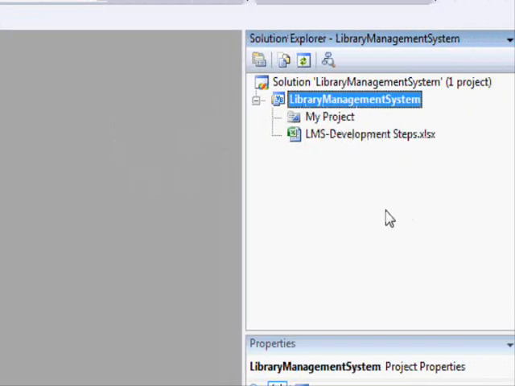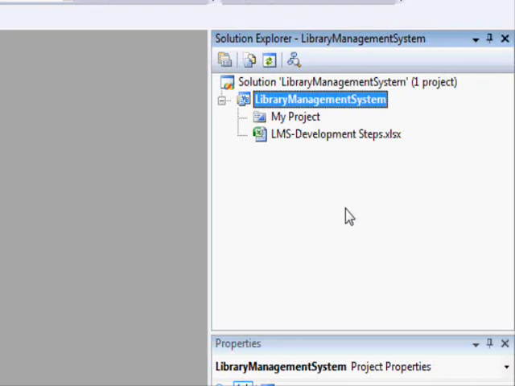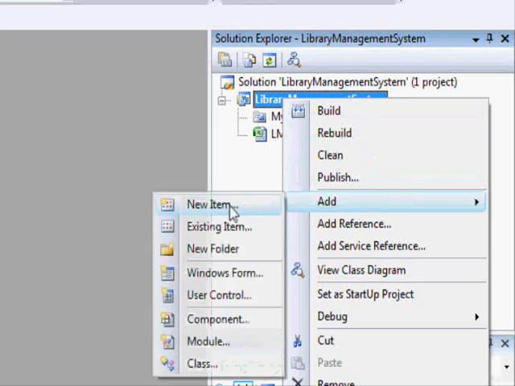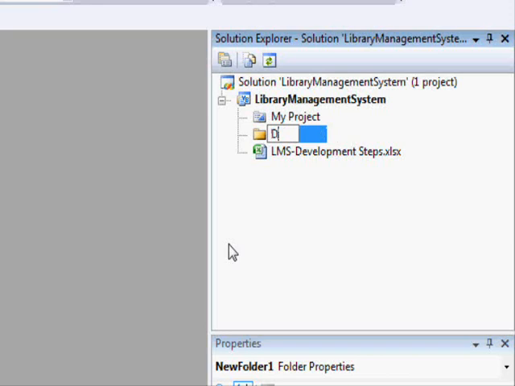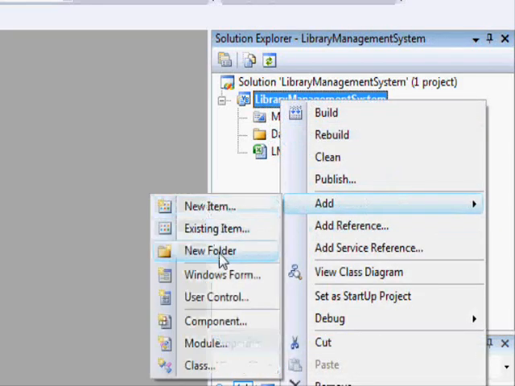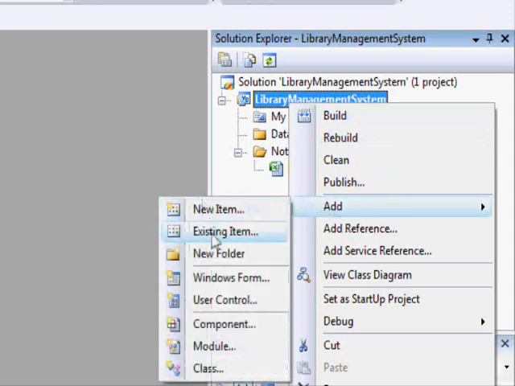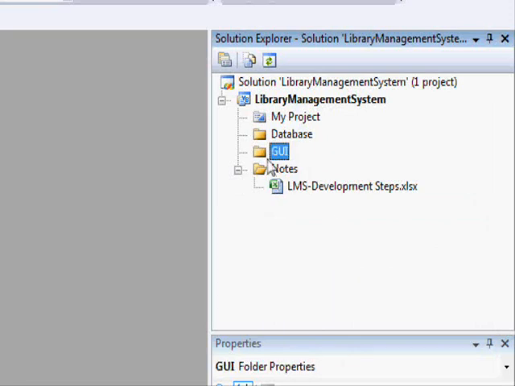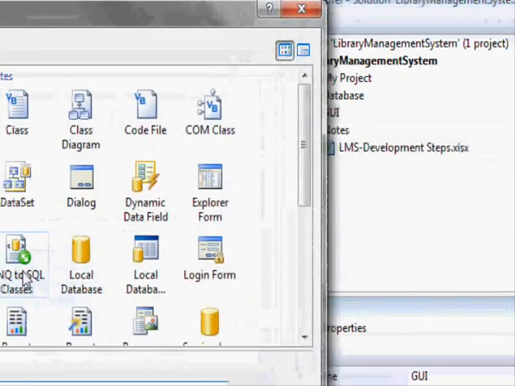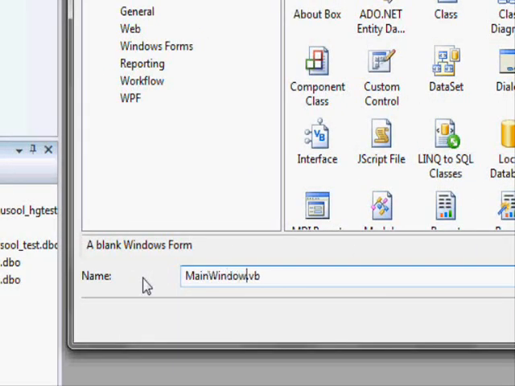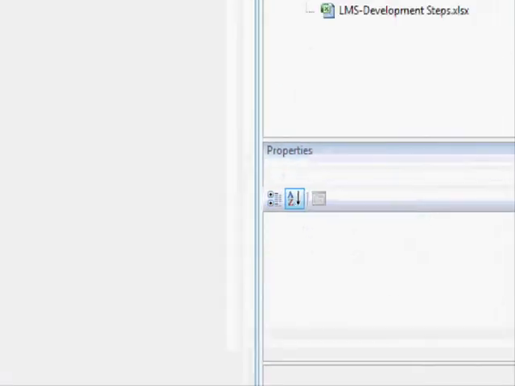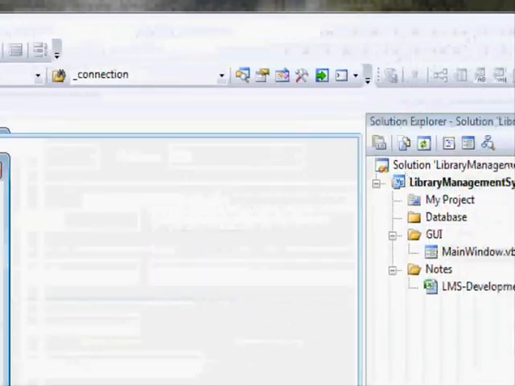So first, we have this project, and what I want to do here is organize it a little bit. This is a standard Windows application, but I removed the form from it. I'm going to add a few things, starting with folders because I want to keep things organized. This one is going to be database, which will contain the database. Another folder will be for notes. Another folder will be for the graphical user interface. Maybe I shouldn't have removed the window, but I'm going to use Windows Form. This is going to be the main window. I'll right click properties, just so I don't get any error. So this is the main window, no problem.